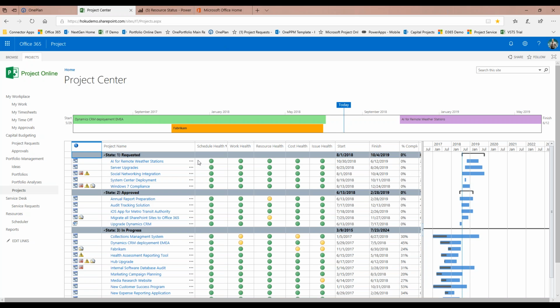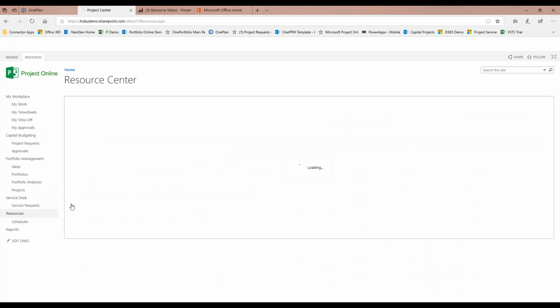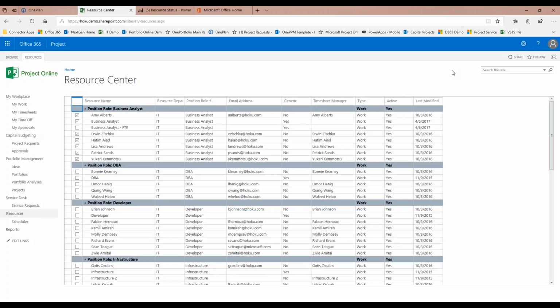Now, what makes this different than using, say, Microsoft Project on the desktop or using your Excel spreadsheets is the ability to have a centralized resource pool. So our resource center allows us, and this can be built from your Active Directory on an automated basis, but the idea is that you can then have a centralized pool of resources from which you would choose to allocate to different projects and initiatives, as well as to specific work elements within those projects and initiatives.